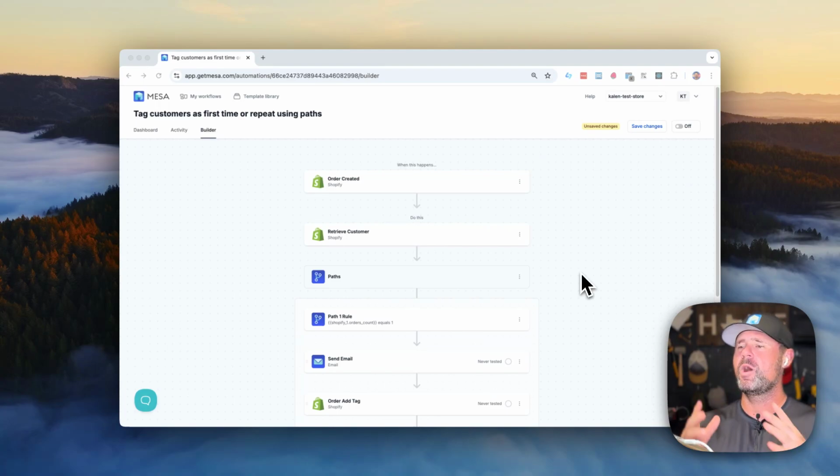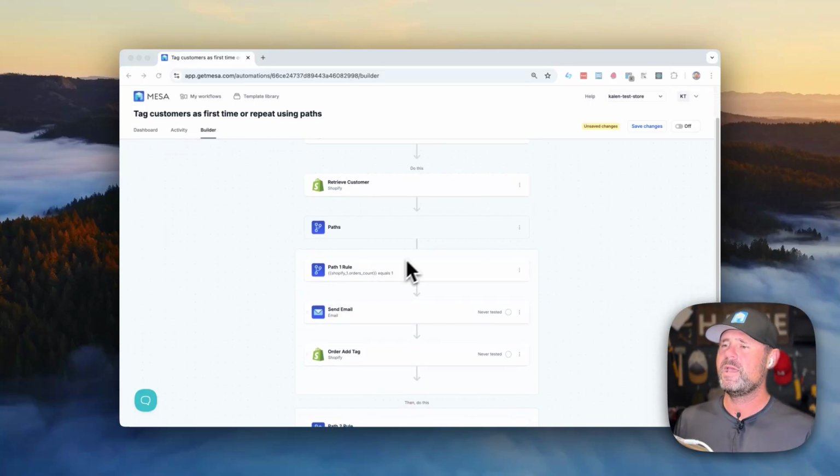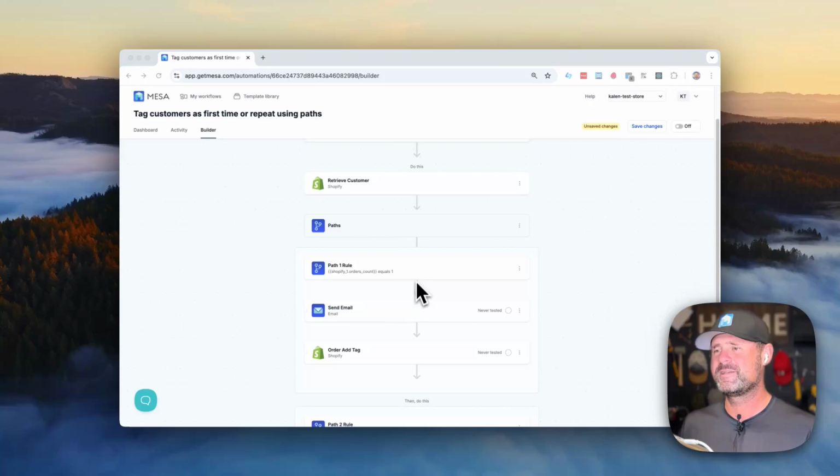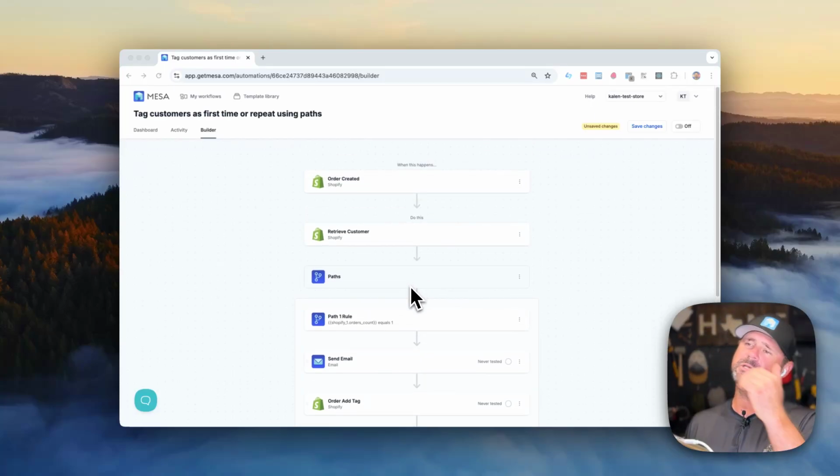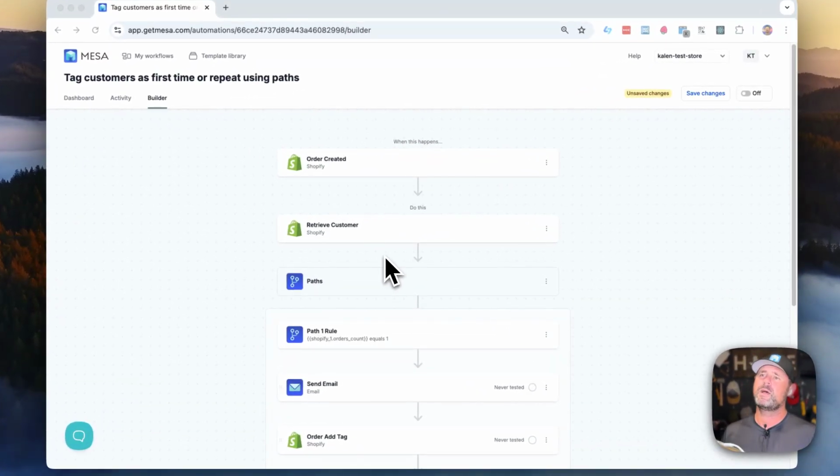In this video, we're going to walk through the new paths functionality that MESA has. This is very exciting for me because this was something I was wanting to exist for a long time when I was in-house with MESA, and they got it done. They got it done.